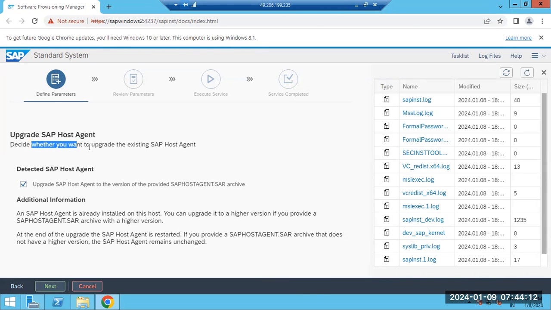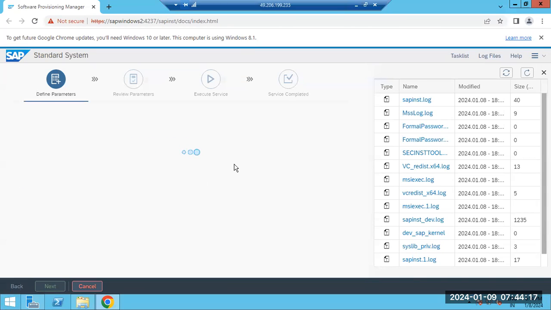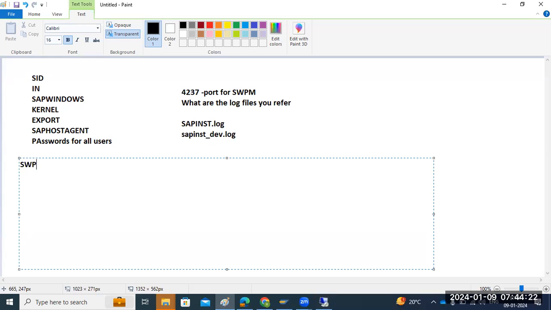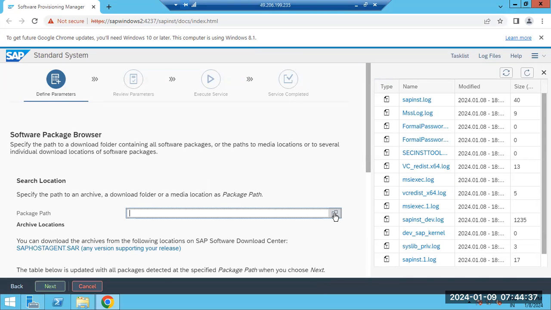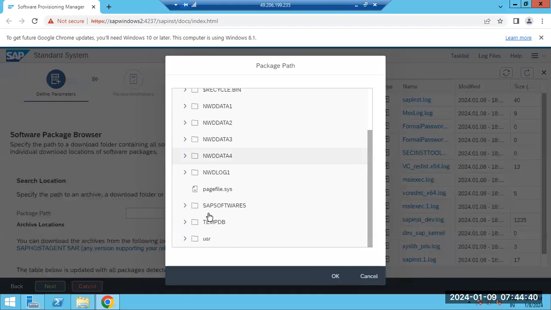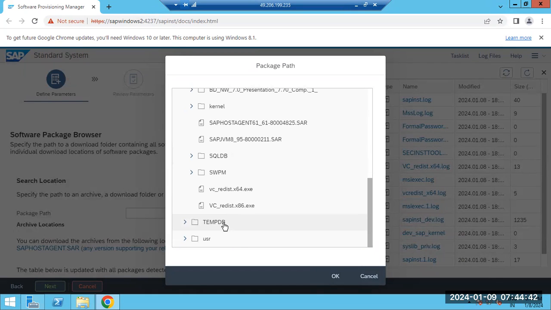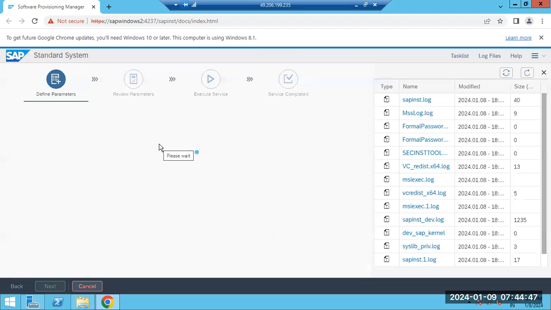Here it is asking for the host agent. Just provide the host agent file. Kernel we have provided, right? SWPM we started. DB we have chosen. Kernel we have given. Now host agent it is asking. Then what is left next? Exports, we have to choose it here. Host agent, the E drive, I already downloaded in SAP software. We already downloaded the host agent. Select it, and just click on the Next button.